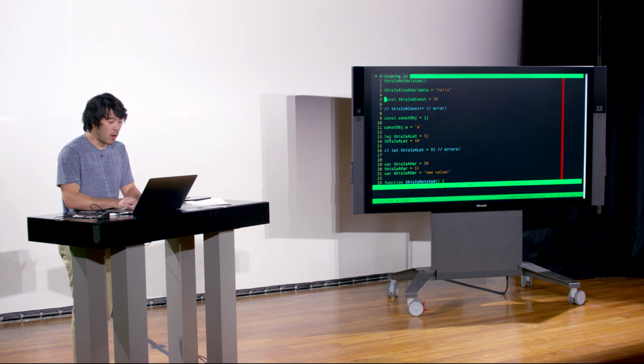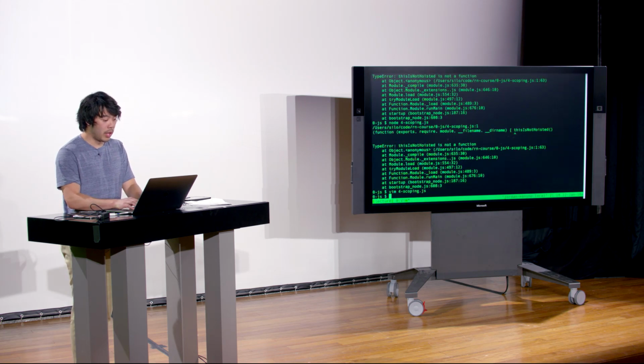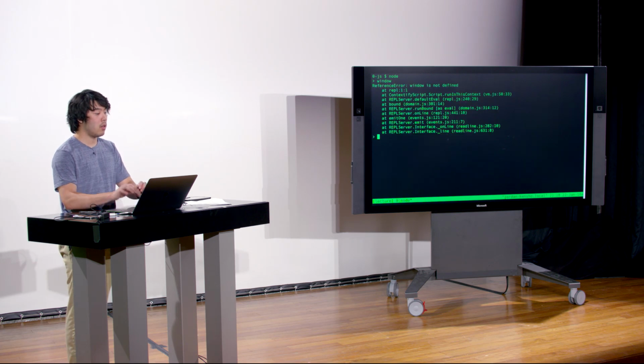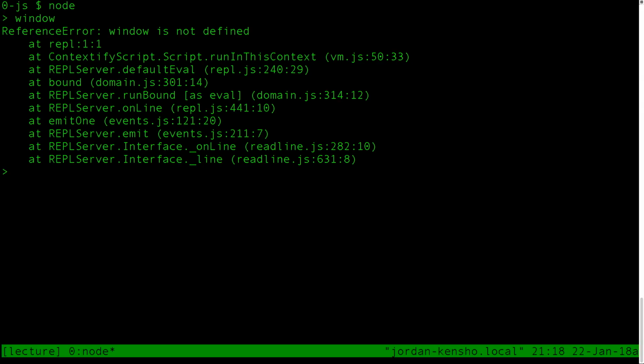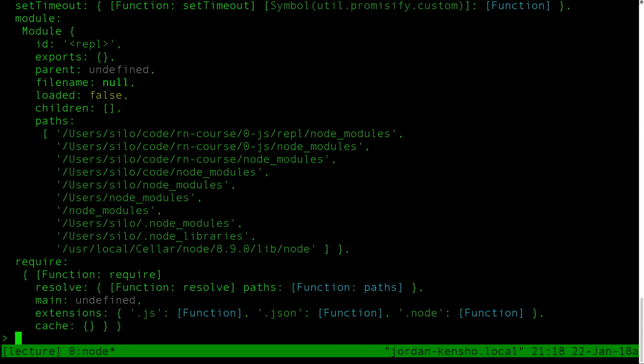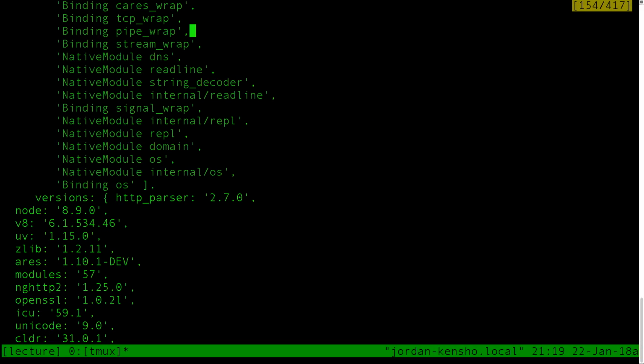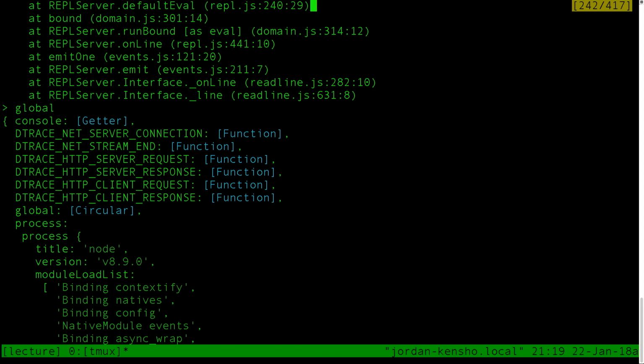And so what happens when we're in the node environment and we type window? Window's not defined. It's because in the node environment, the global variable is not called window. It's actually called global. And if we type global, we now see all of these things. And a lot of this will overlap with that window object in the browser.